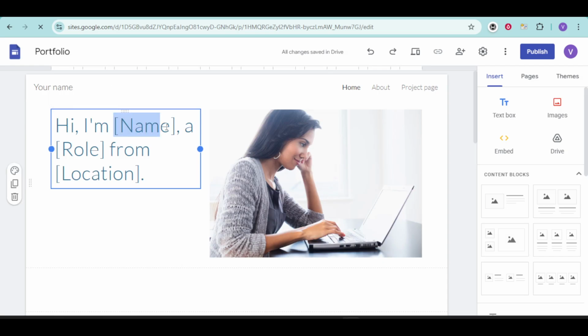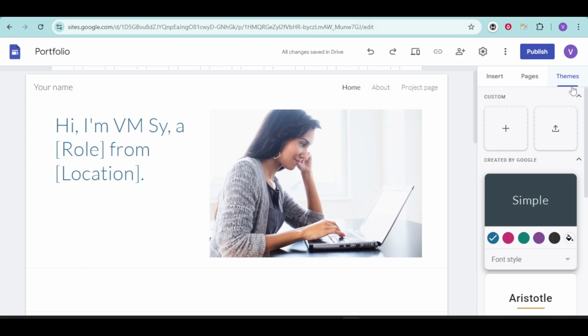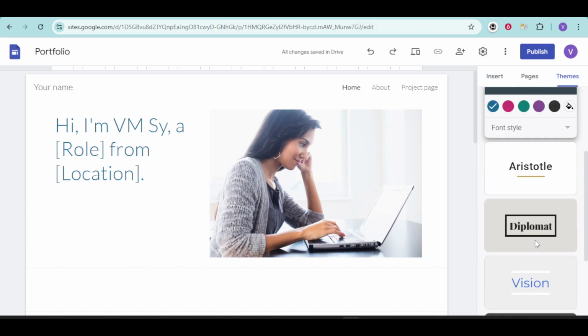Next, choose a portfolio template or start with a blank site. If you prefer a quick start, open the template gallery and select a portfolio-focused design. Templates come with pre-built sections and coordinated fonts and colors, which helps your site look polished instantly. If you like full control, start blank and use the right-hand panel to pick a theme and adjust colors and typography to match your personal brand.